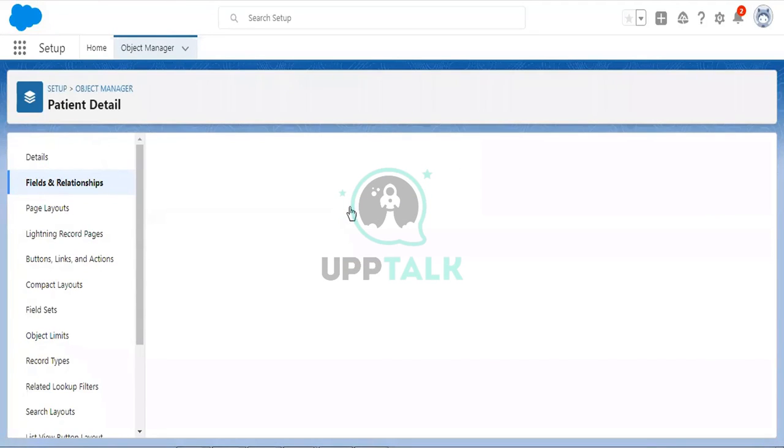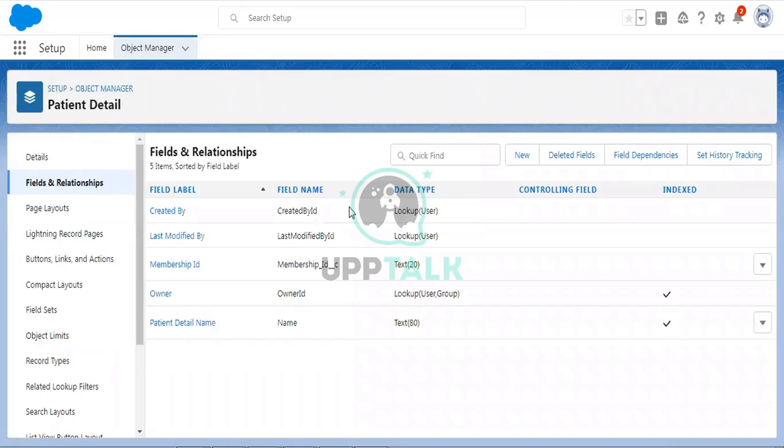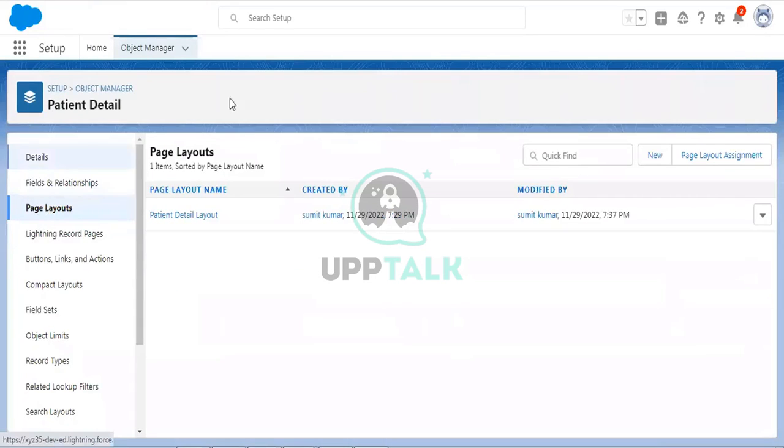Now there is a special section on the layout, like on this page. There is a special section where these logs will be captured. To see these logs, I need to edit the page layout as well. Click on Page Layout and click on Edit.